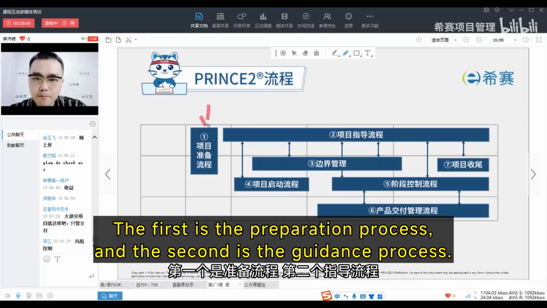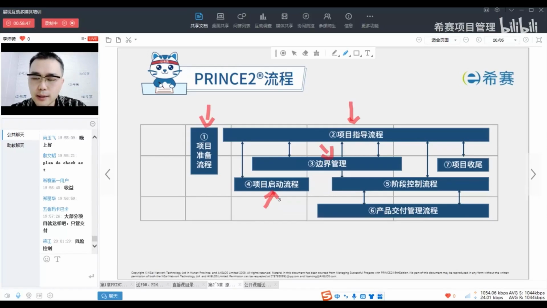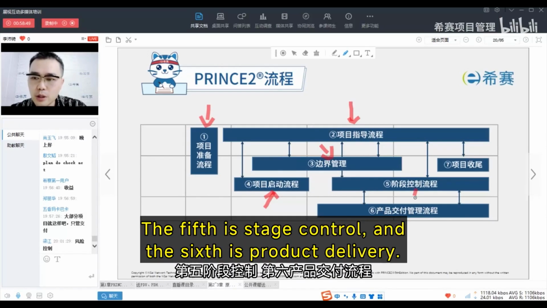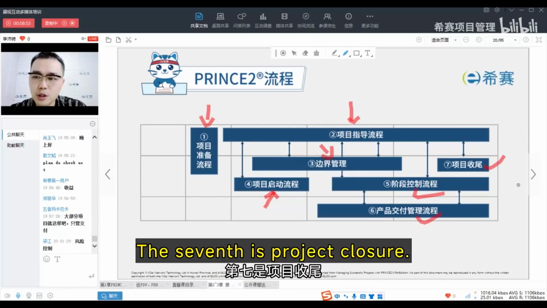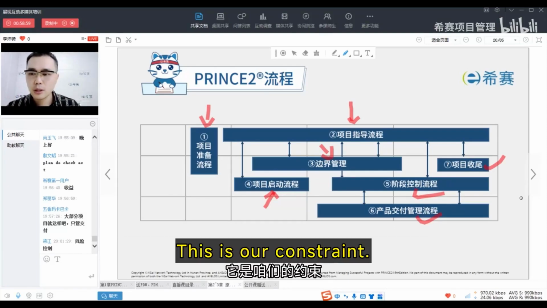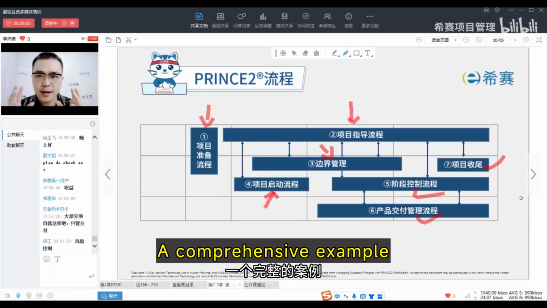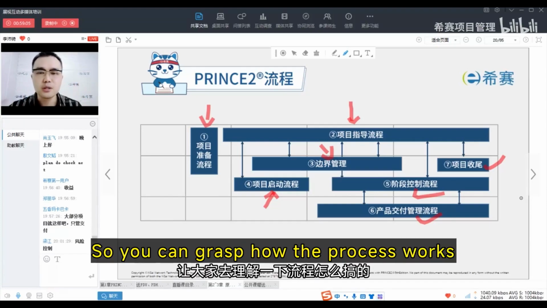The first is the preparation process, and the second is the guidance process. The third is boundary management, and the fourth is initiation. The fifth is stage control, and the sixth is product delivery. The seventh is project closure. In total, there are 7 processes. This is our constraint. Great. Now, let me share a case with you all, a comprehensive example, so you can grasp how the process works.